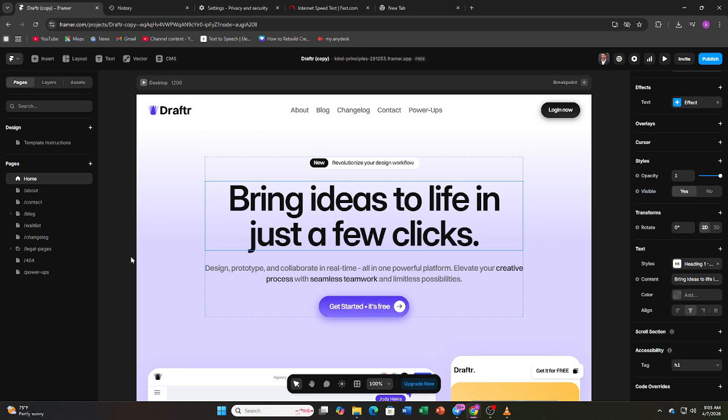So yeah, that's how you fix code component errors in Framer. One of these steps should get everything working again.